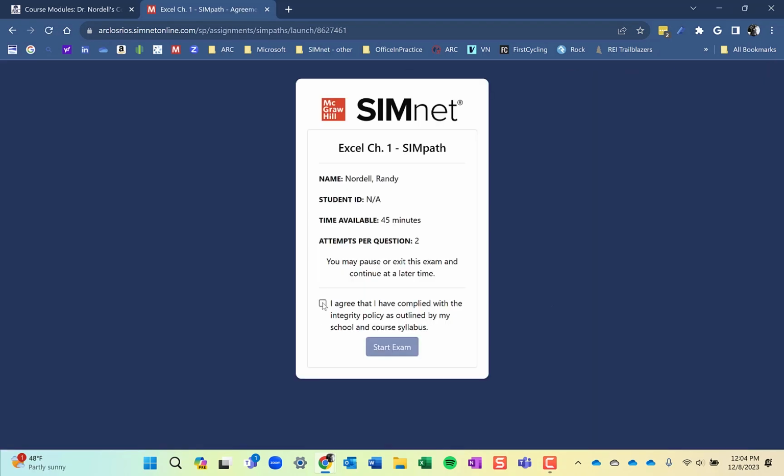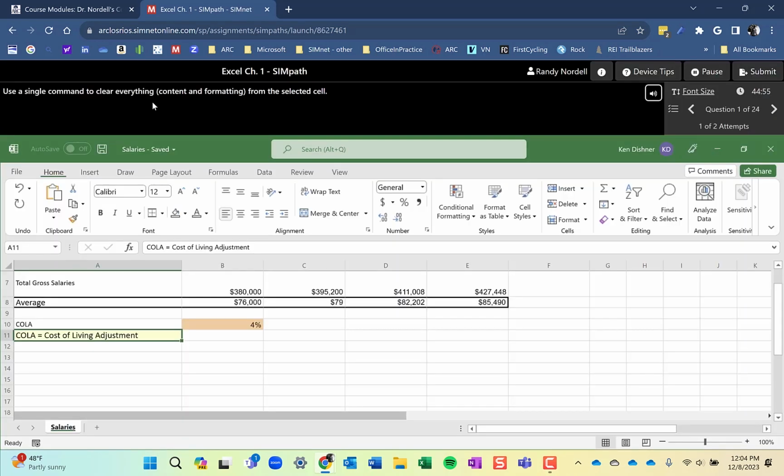Again, read the integrity statement here, check the box, and start exam. It's going to be very similar to the pre-test. So you'll go through and do all the questions in the post-test. So that is a SIMpath. So SIMpath, again, consists of a pre-test, a lesson to remediate on those things that you missed on the pre-test, and then a post-test. So I hope this information helps.